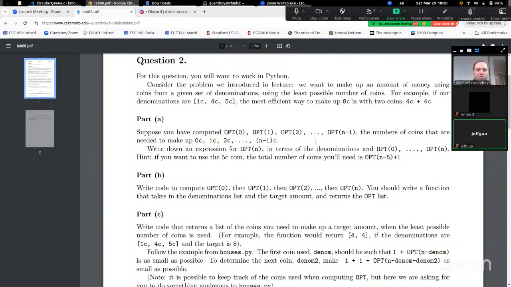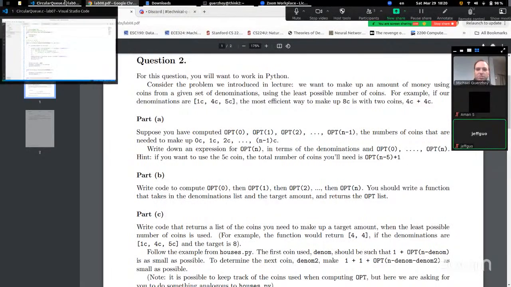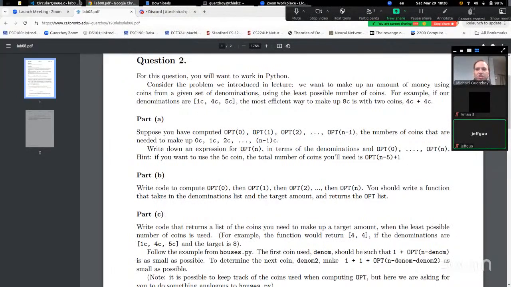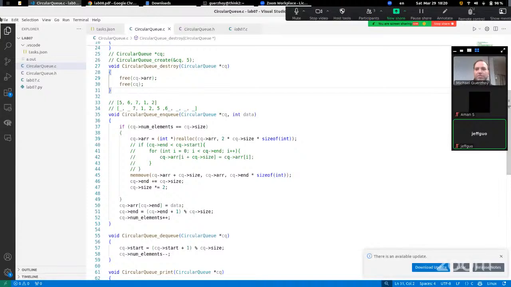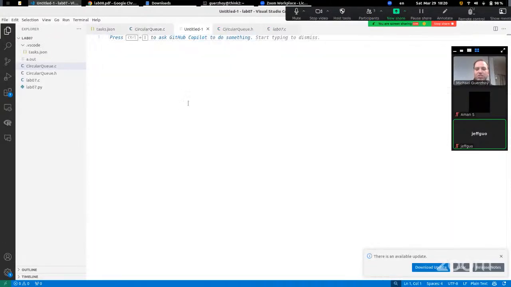For question two, we are doing the coins problem, which we almost had done in lecture as well, right? But we'll kind of start from the start. So the problem again is you have coin denominations of 1 cent and 4 cents and 5 cents.